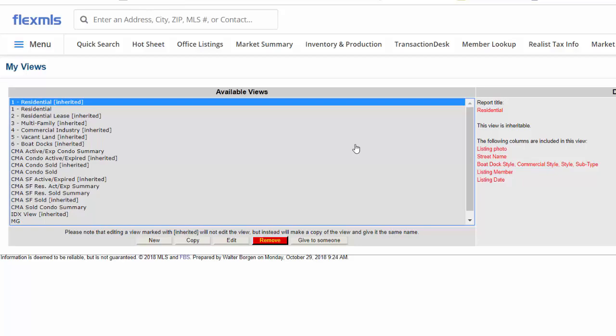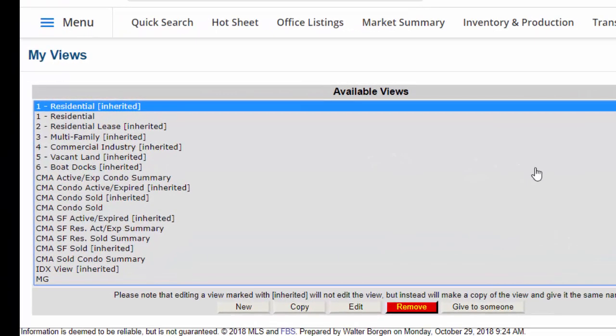Now there are two types of views. There are inherited views, which were either given to you by FLEX MLS, the board of realtors, or your broker, or me. You probably can share them amongst each other as well, but I know that we are able to share these views down to you. Or you have any custom views that you've created on your own. Now they're very, very easy to copy, edit, change, do whatever you want to do to them.